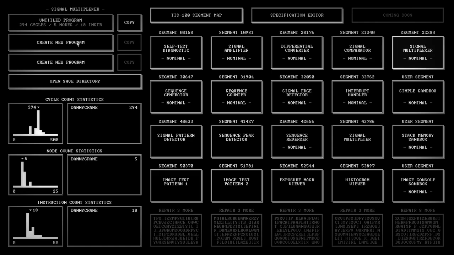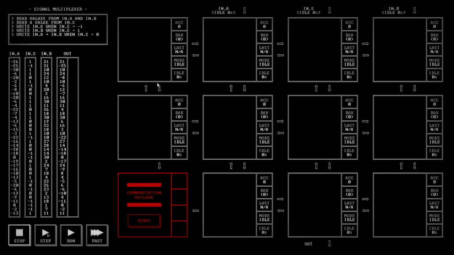Is our signal multiplexer. I think this is the last one I'm going to do on this video. So this one reads the values in from A and from B, and then it reads the value in from S. Now it'll write the A value when S is negative. It'll write the B value when S is positive, and when S is 0, it adds the two together. So in this one, we can simply move the up to the left, and we'll move the up to the right.